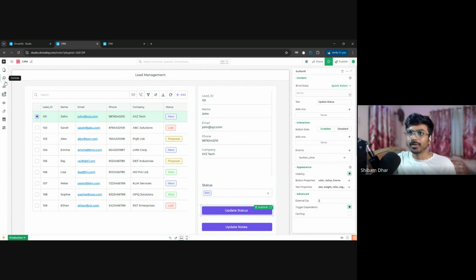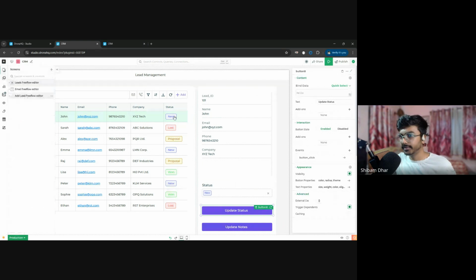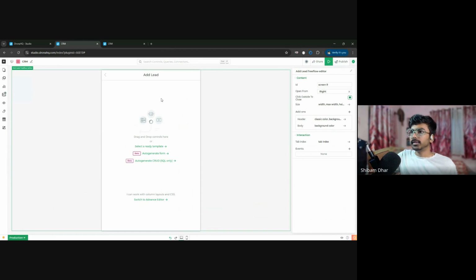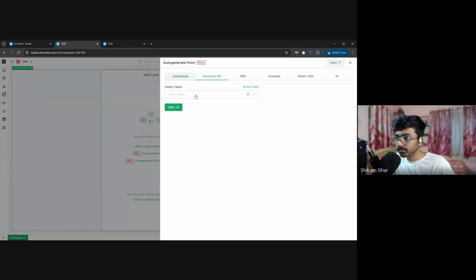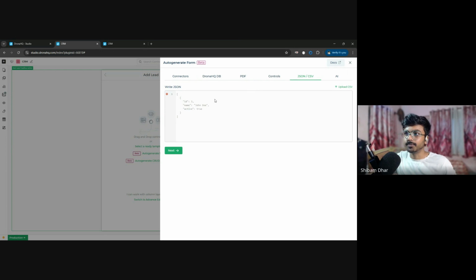Okay, let's go to add lead. So this is the form, and we need to get all the components. So I'll click on auto generate form. There are different options: connectors, DB, and you can try PDF controls. But for this one, I want to try JSON. Now, the lead sheet has quite a simple JSON, so I'll just paste it here.